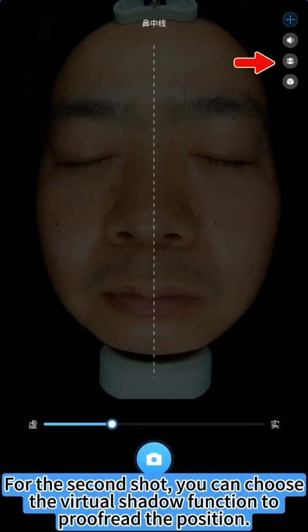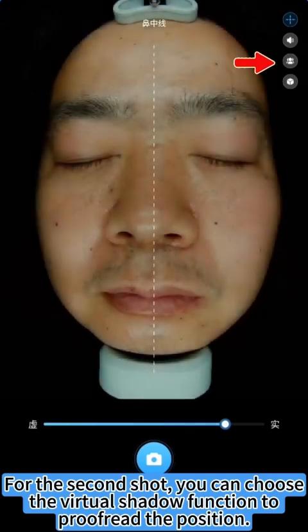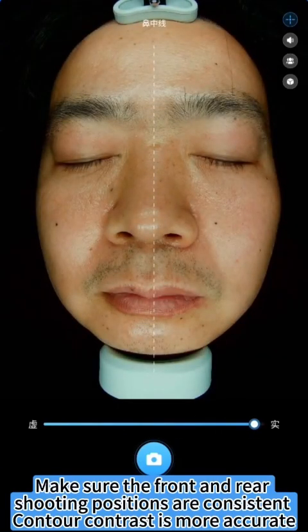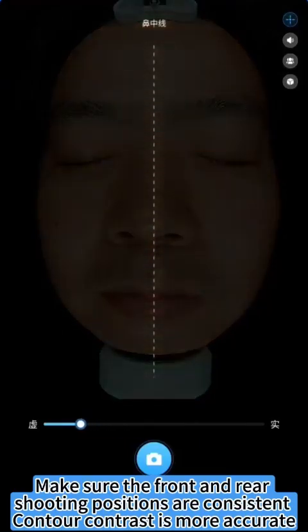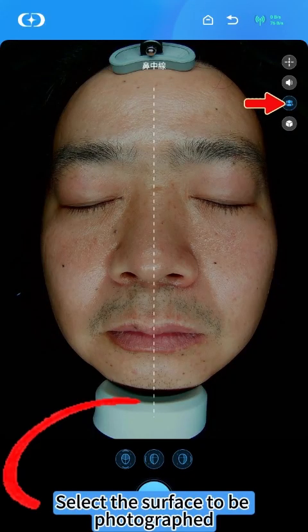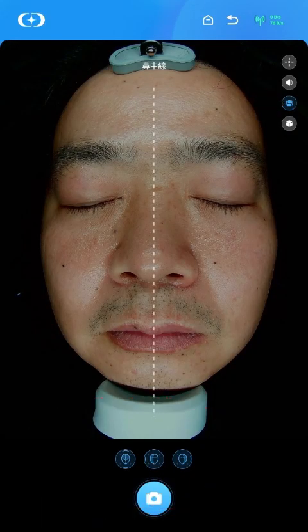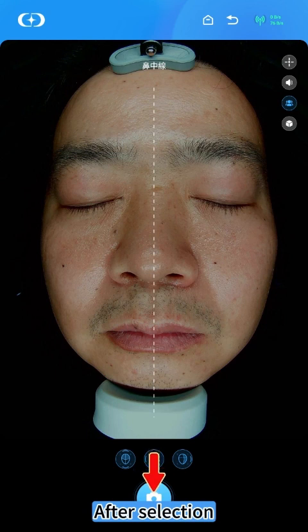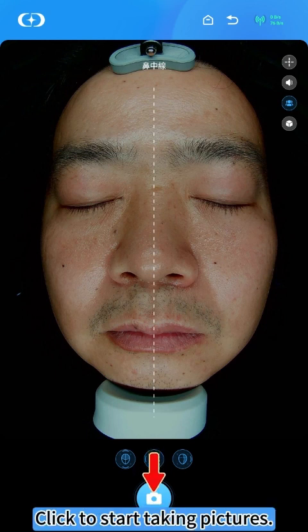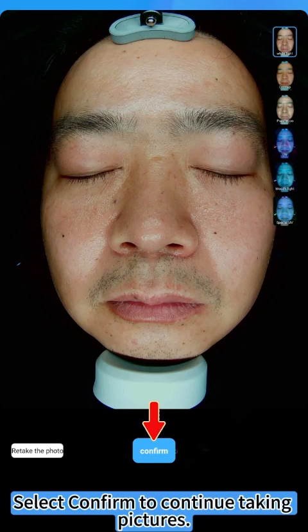For the second shot, you can choose the virtual shadow function to proofread the position. Make sure the front and rear shooting positions are consistent, so the contour contrast is more accurate. Select the surface to be photographed. After selection, click to start taking pictures. Select Confirm to continue taking pictures.